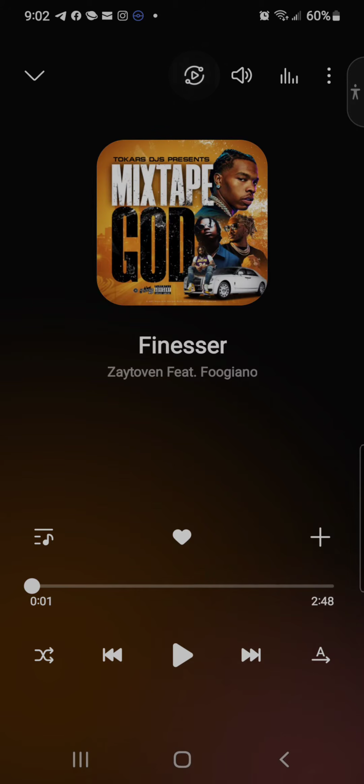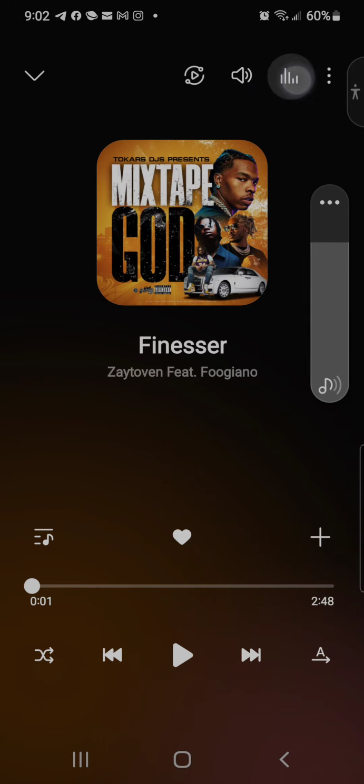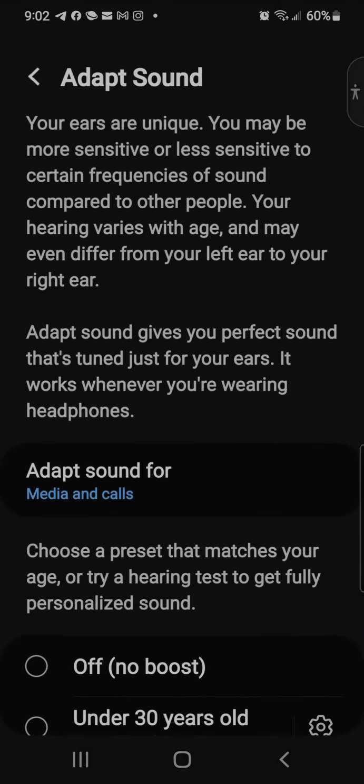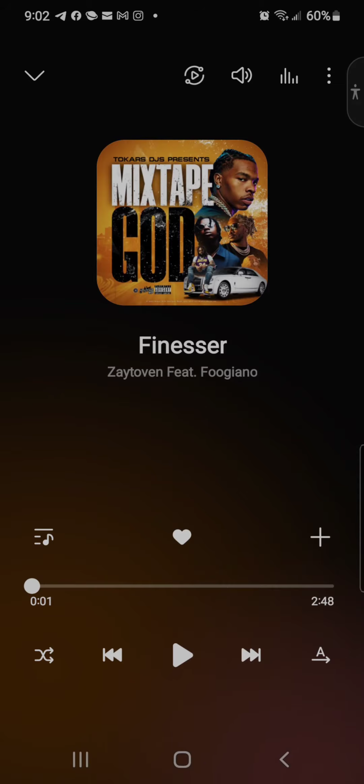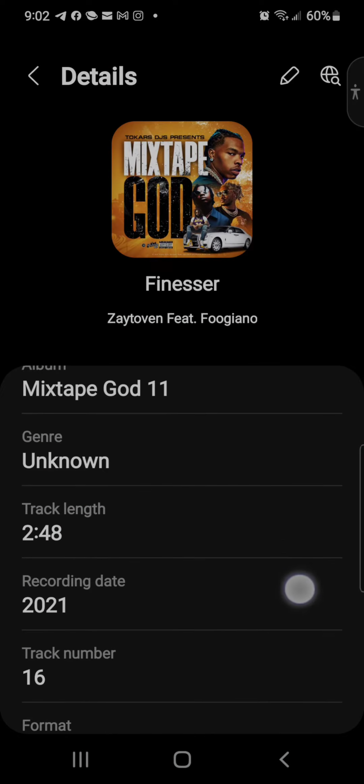Up here at the top, you got smart view. So this is a dope thing, right? You can smart view from any smart device. You can do it from your Roku. You can do it from your Google TV, whatever you got. And then, of course, you got your volume. And then, of course, the equalizer. My bad. And then right here, you got the share. You got track details. All right.